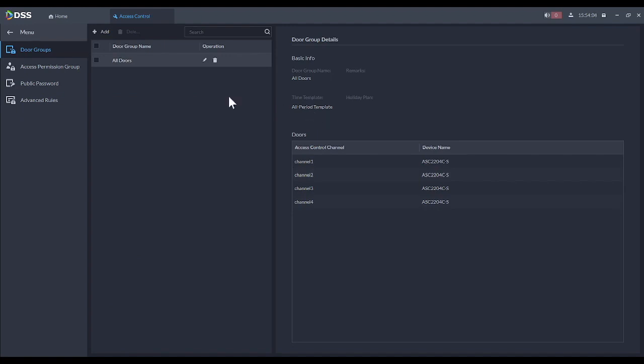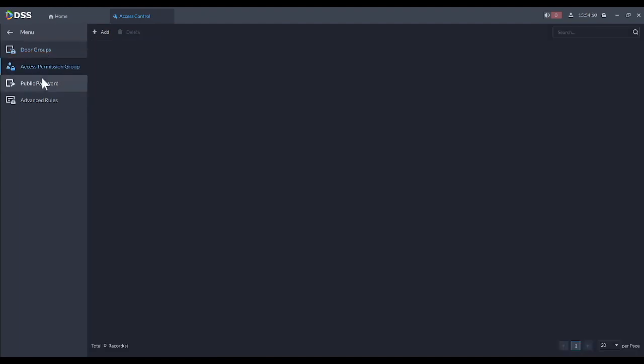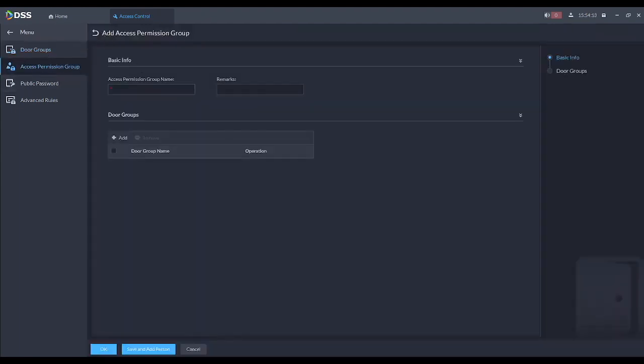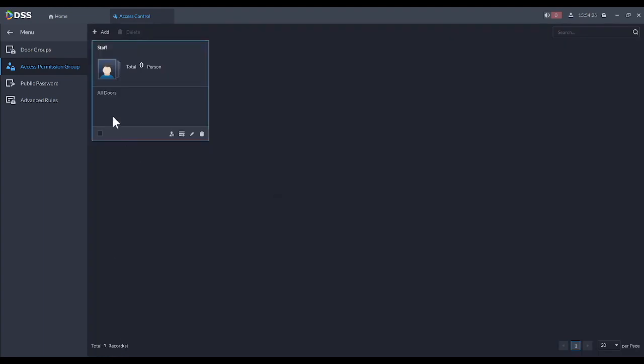So I'm just going to click add at the bottom to create that door group with all doors for all time period. And then I'm going to need to make an access permission group. So you click the access permission group there, press add at the top. I'm just going to call this staff. And then I add the door group to it. And I'm going to select the one that I created before called all doors, click OK. And I click OK at the bottom there. And now that door group has been added to that access permission group.